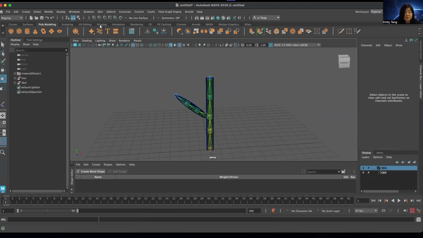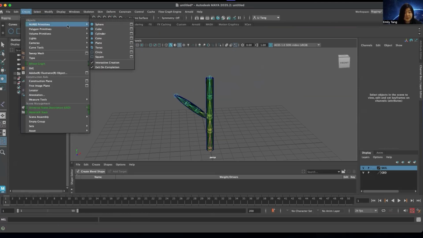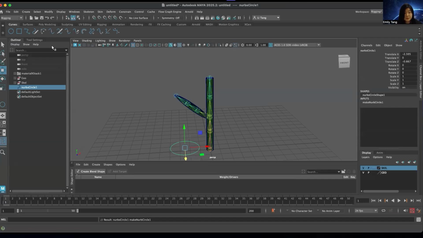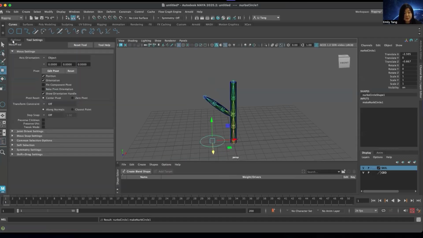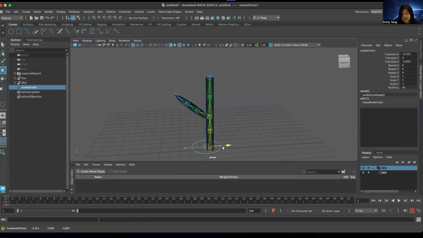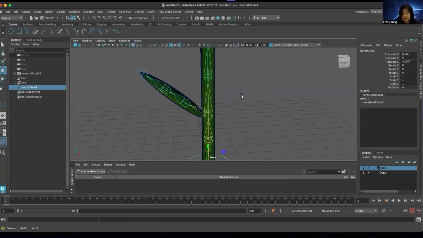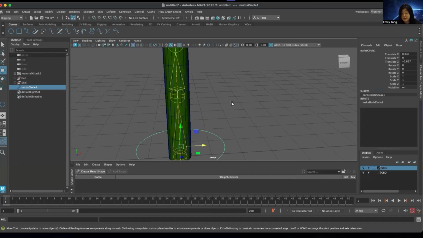Then we can go to curves. In curves, we can double check Create, NURBS Primitives, Interactive Creation selected, then go to the curve. I can then create a curve, W. You can see its object selection is on.